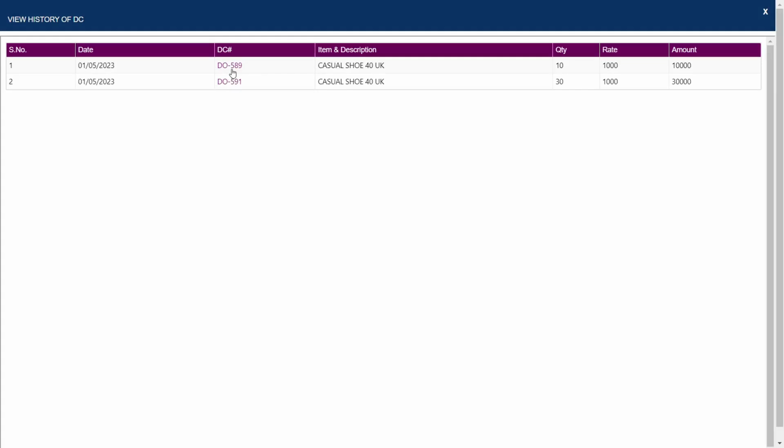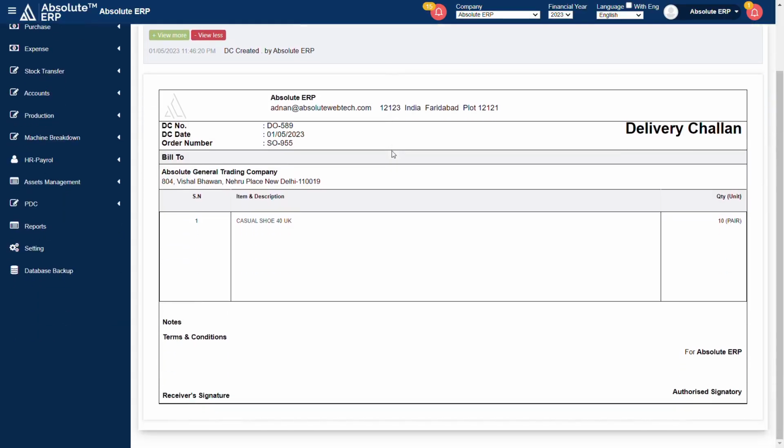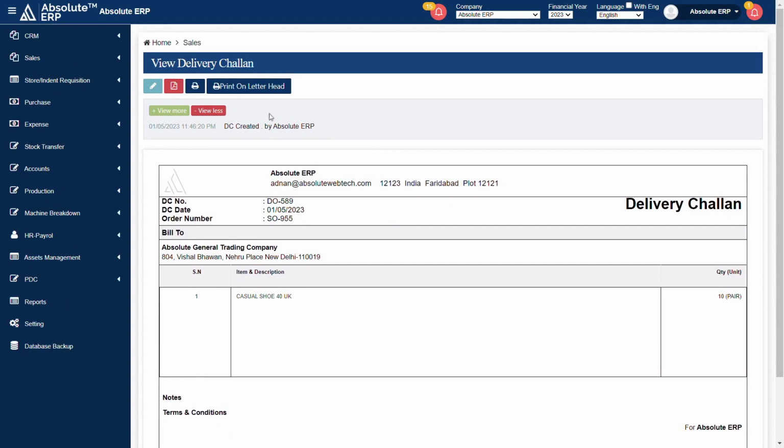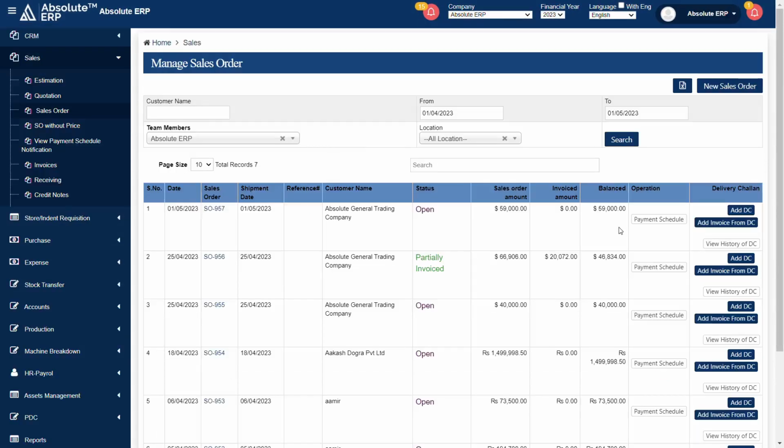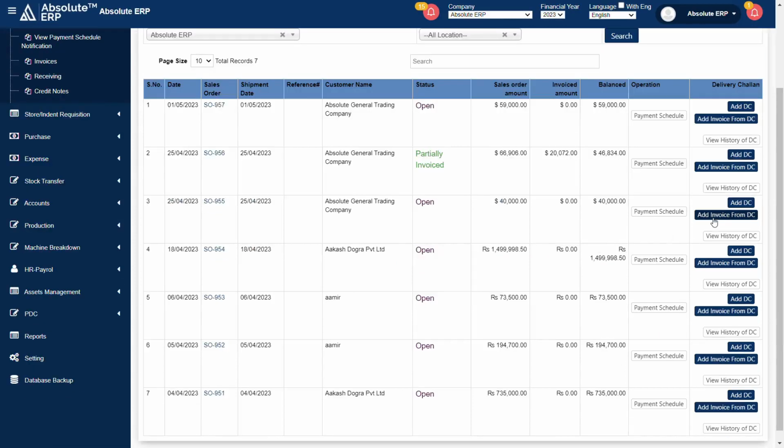This challan number is clickable. Once you click, you will be redirected to a page. From here, you are able to edit, download it into PDF, and take a print on letterhead. Once you have created a delivery challan, you now get an option to convert the delivery challan into an invoice.